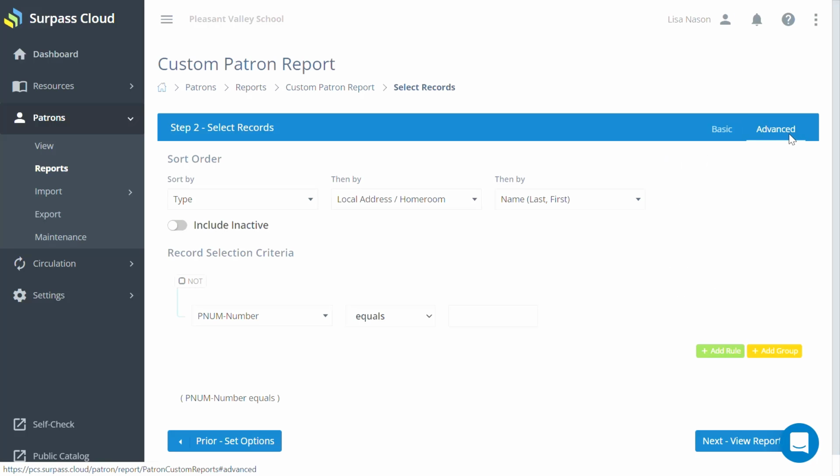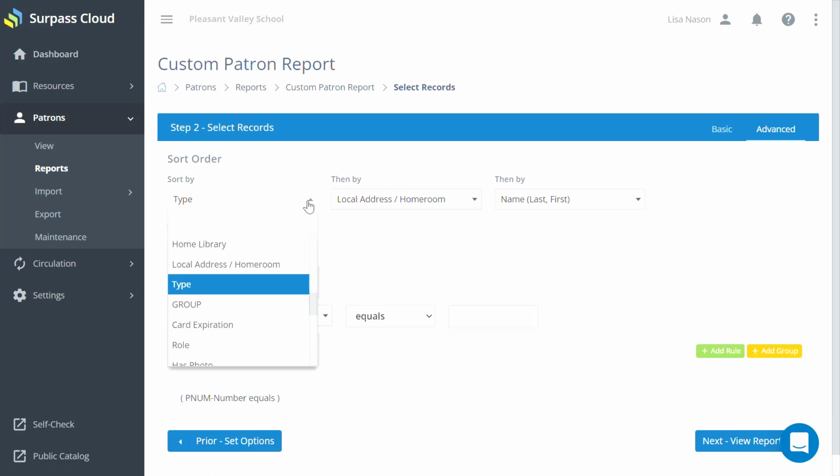You will be able to choose sort order and include inactive patrons. You can select which fields you want, and then define rules for selecting the records.